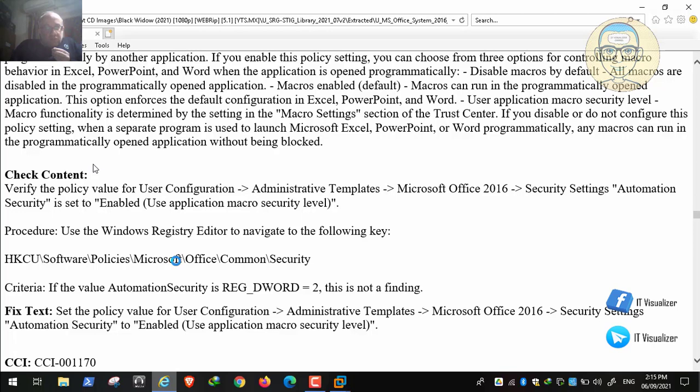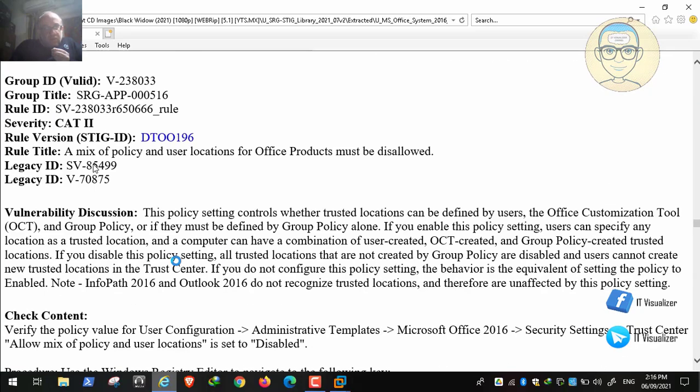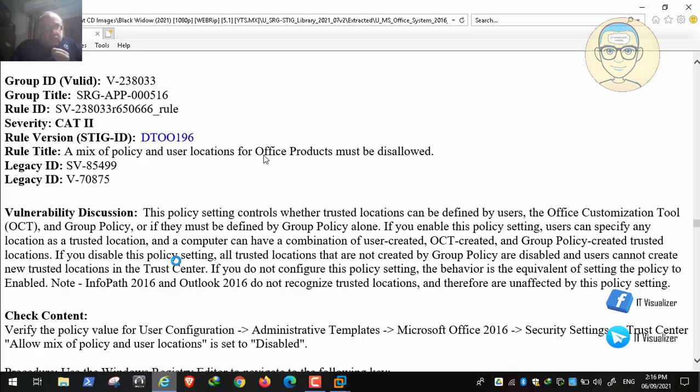So this is it. Now we need to go further and see the next recommendation. A mix of policy and user locations for Office products must be disallowed. This policy controls whether trusted locations can be defined by users, the Office customization tool, and group policy, or if they must be defined by group policy or not.